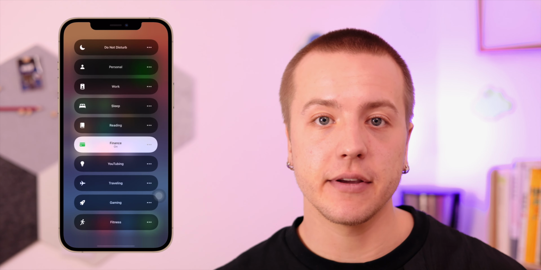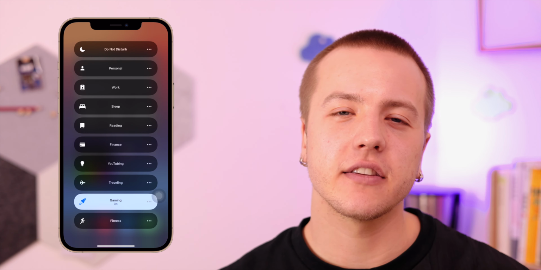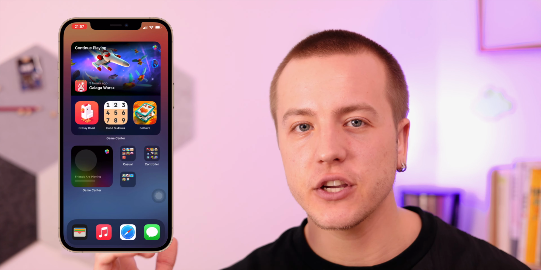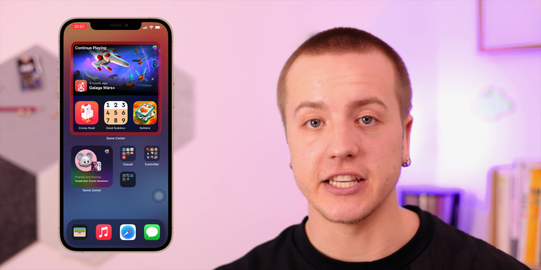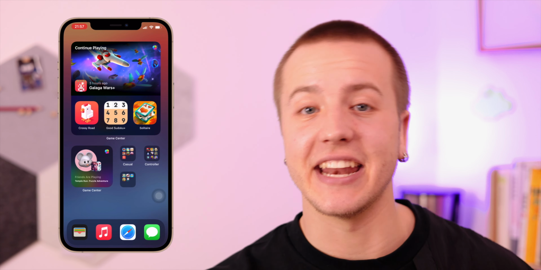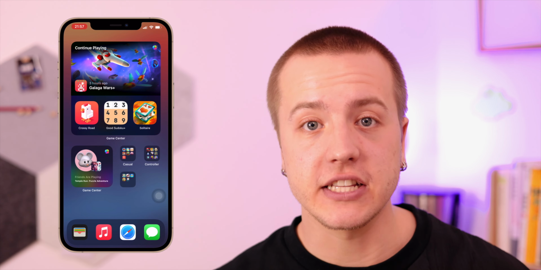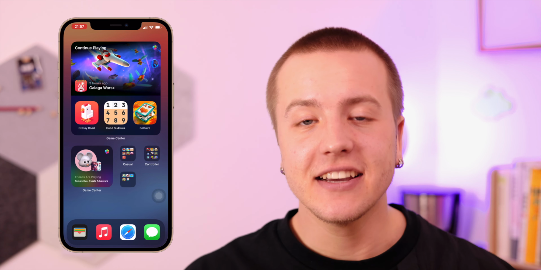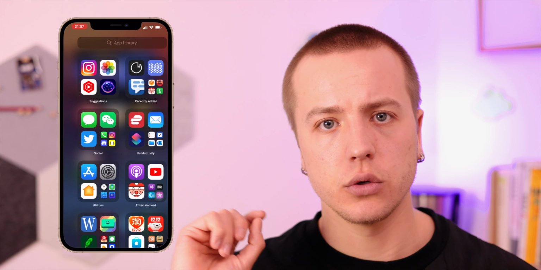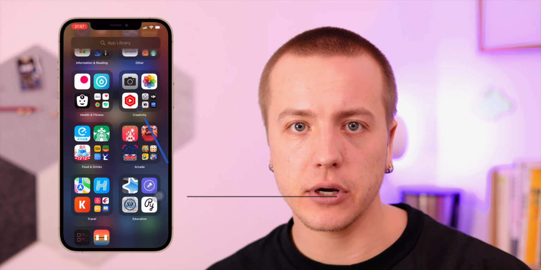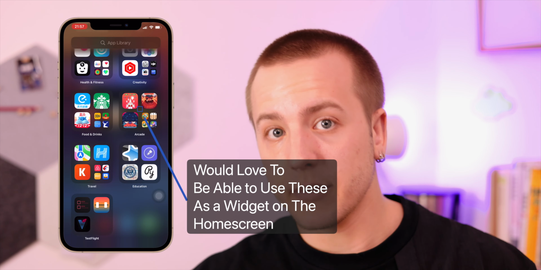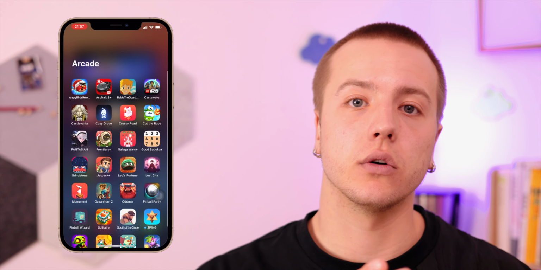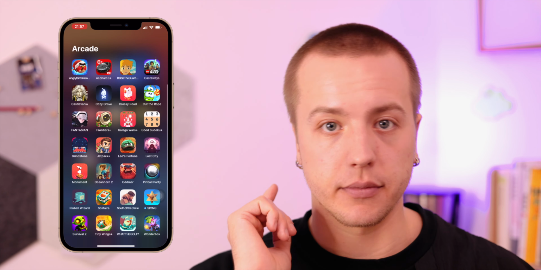Now finally, I do have a gaming focus. Mostly that's just to have an excuse to use this beautiful Game Center widget, which does let you jump into some recently played games. Now, on one of my wish lists for, I guess, iOS 16 would be getting access to those smart folders from the app library, because I could definitely see that being a small widget that you can throw on the home screen and then be able to jump straight into one of those categories instead of having to go to the app library and then scrolling down to get to your games, for example.